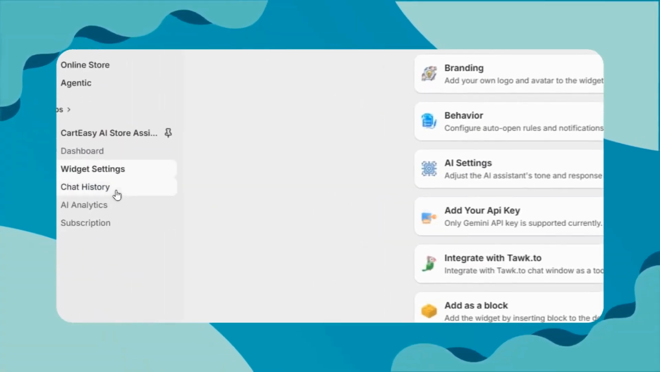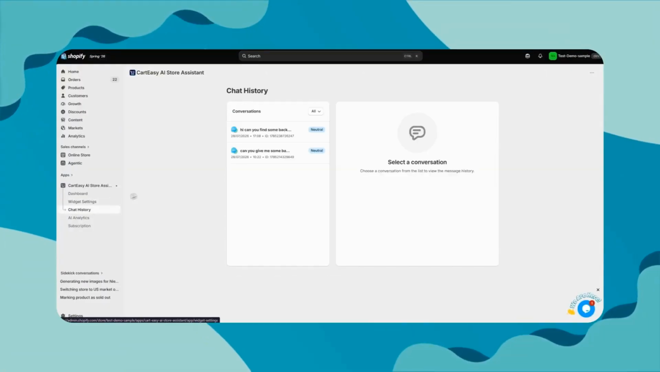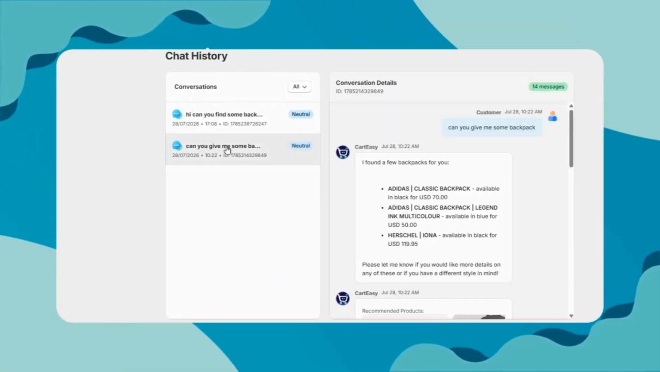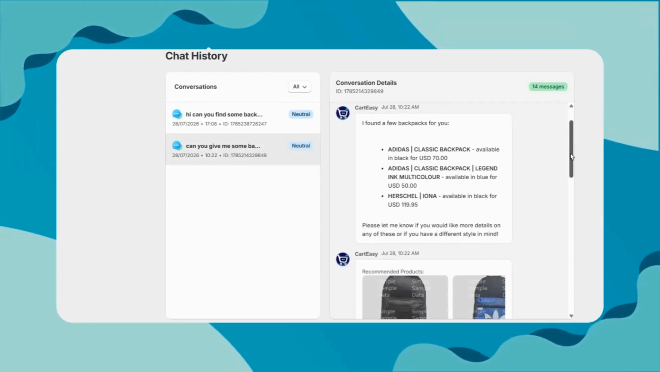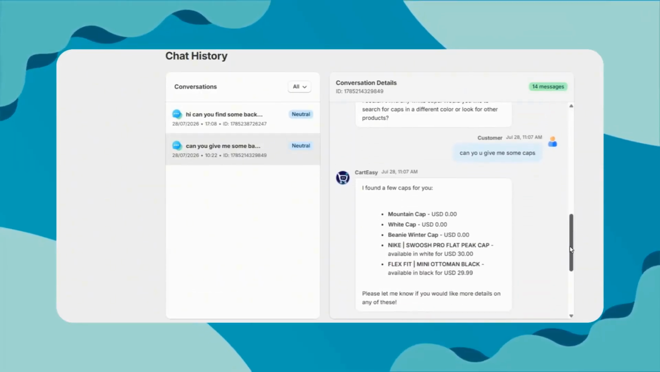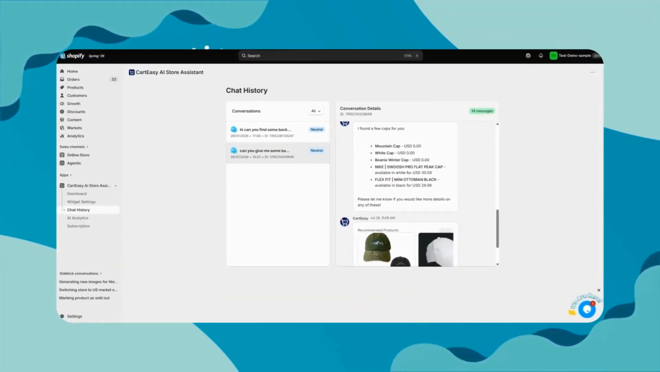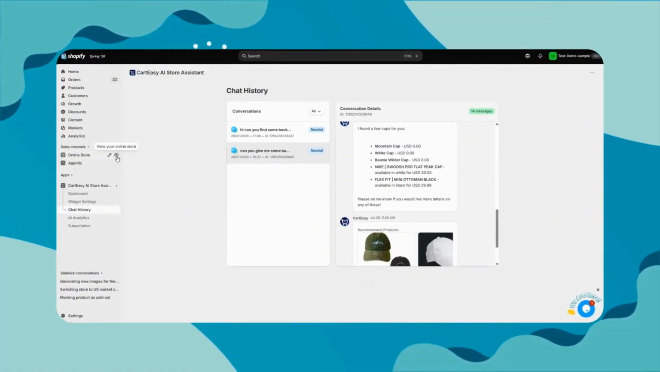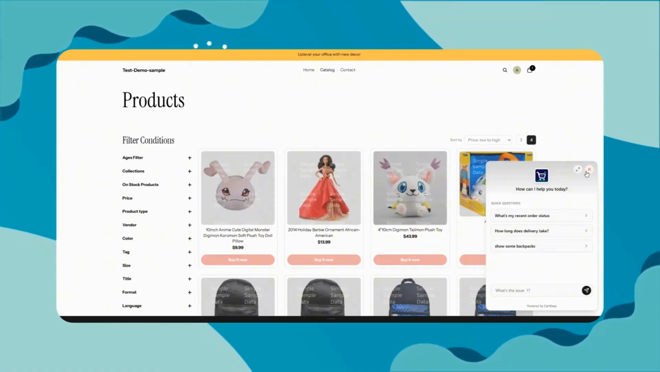Let's navigate to the chat history section of the CartEasy app. All the previous completed chats are listed here. Now let's do a test to see how it works.